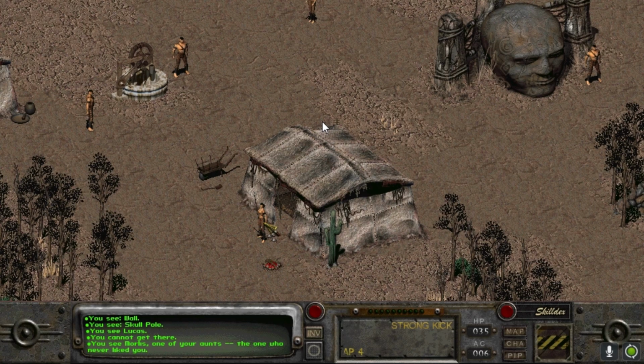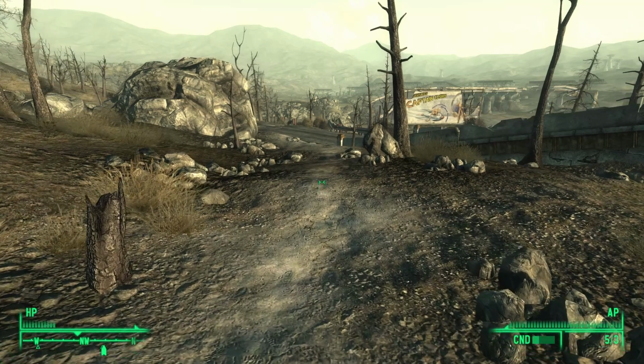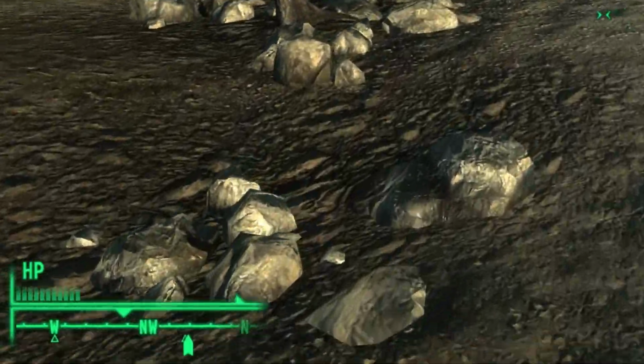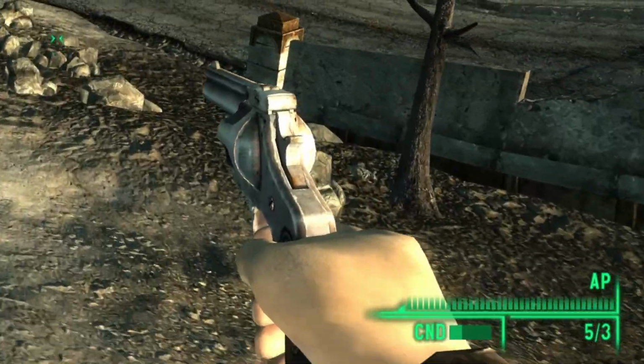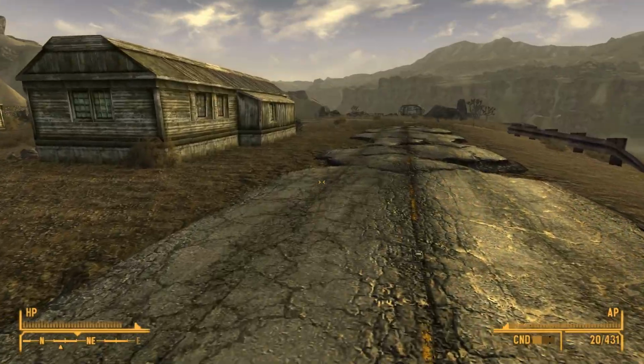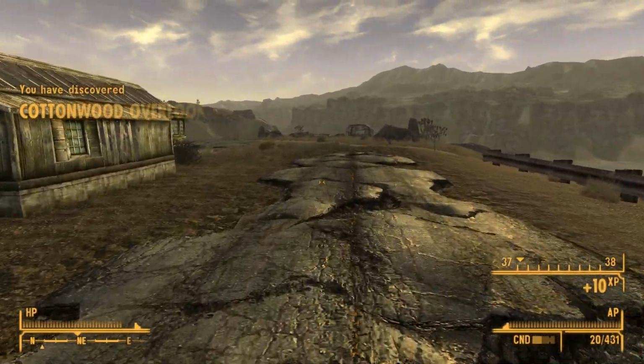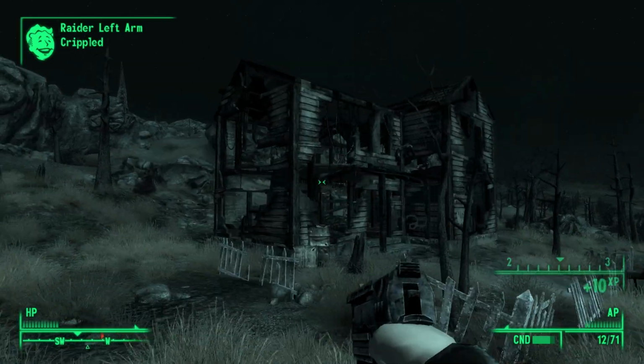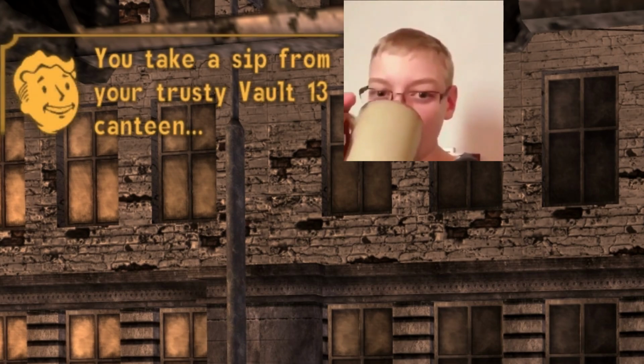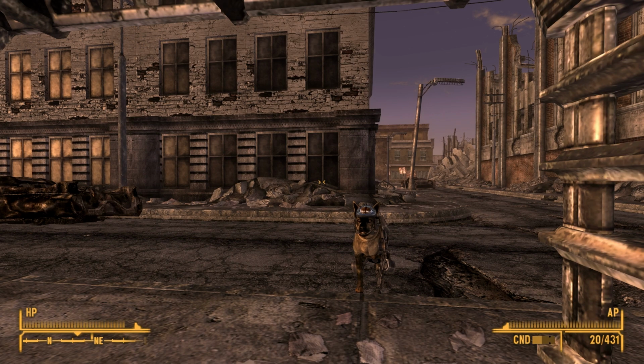Since there's no longer that bar at the bottom of your screen, there's now a heads-up display with your HP and a compass to the left and your AP and weapon condition to the right. When things happen to your character, like discovering new areas, breaking limbs, or taking a sip of that trusty Vault 13 canteen, text will display on screen.